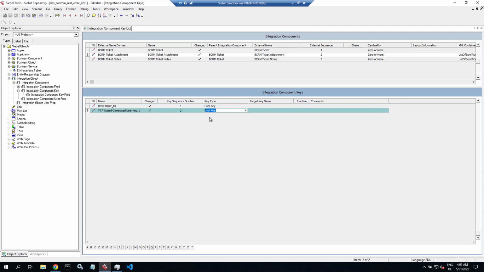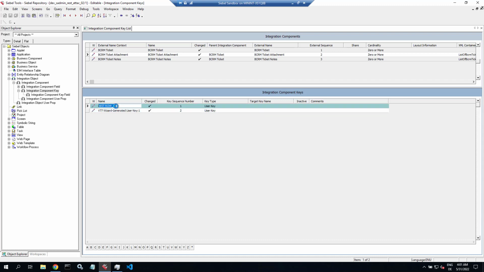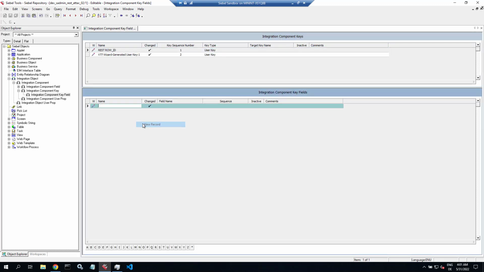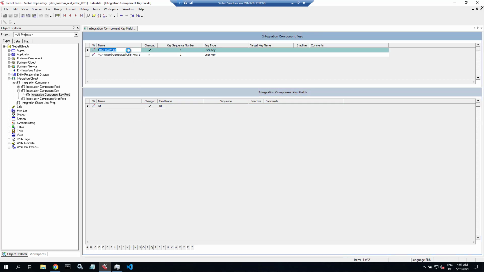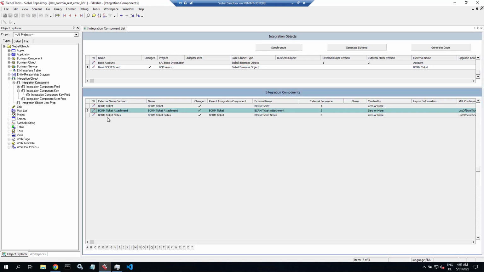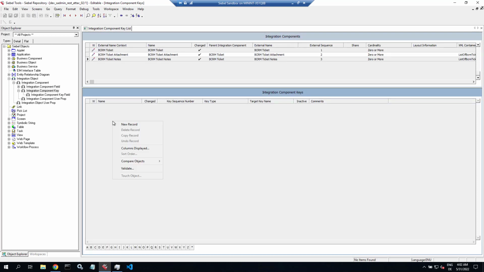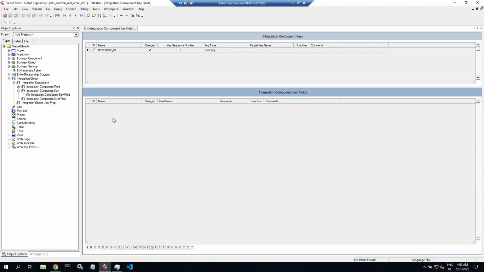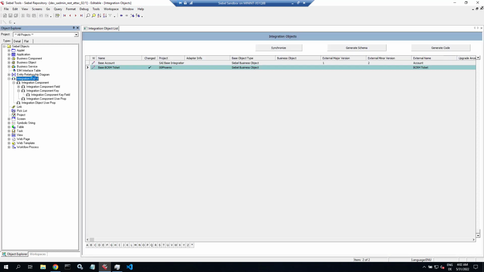And the wizard generated one, I could deactivate, but I decided to make it sequence 2. And again, it's the ID field that we need to add to that special, well, it's an ordinary user key, but it's based on ID. And repeat that one more time for the ticket notes, the child component, just for completeness. Okay, so that's the tiny manipulation you need to do.